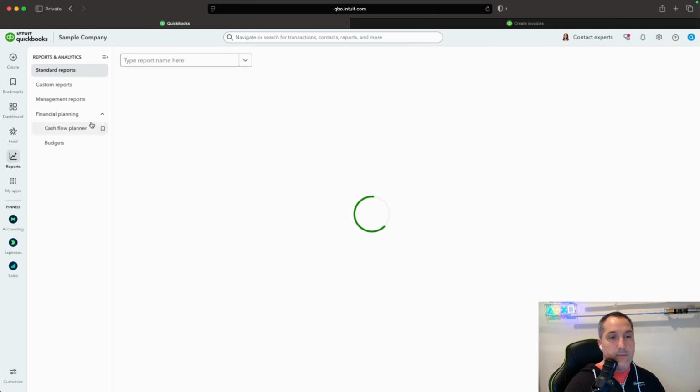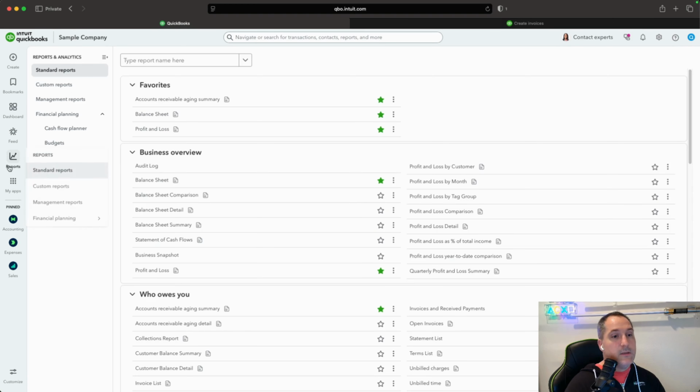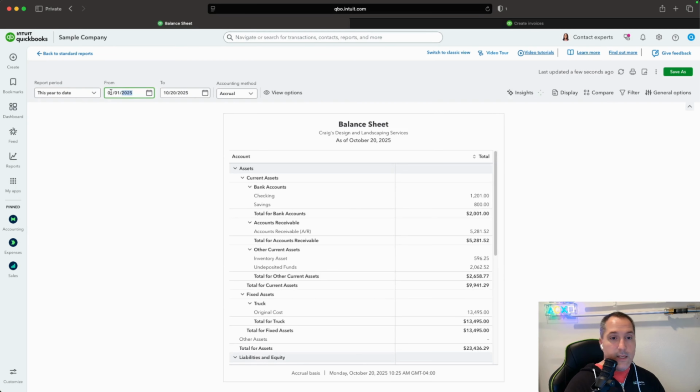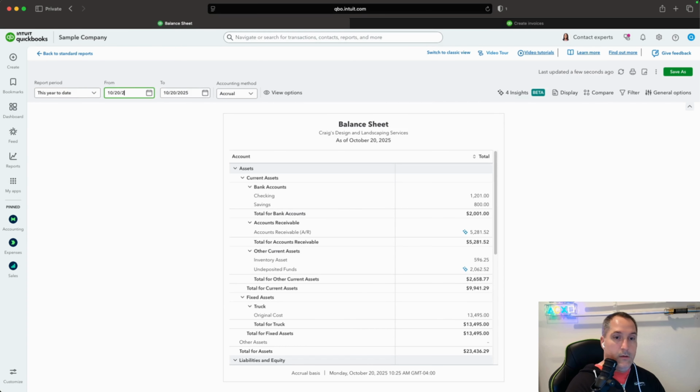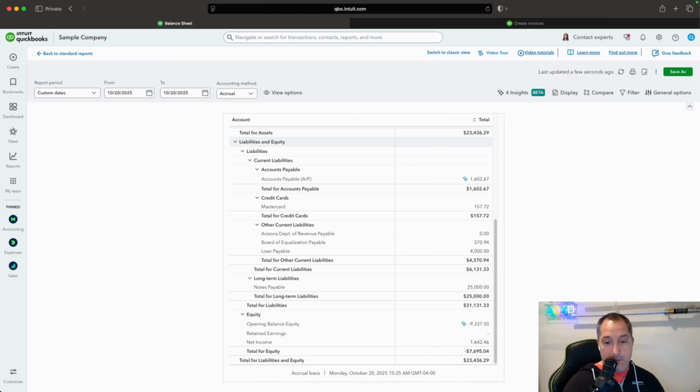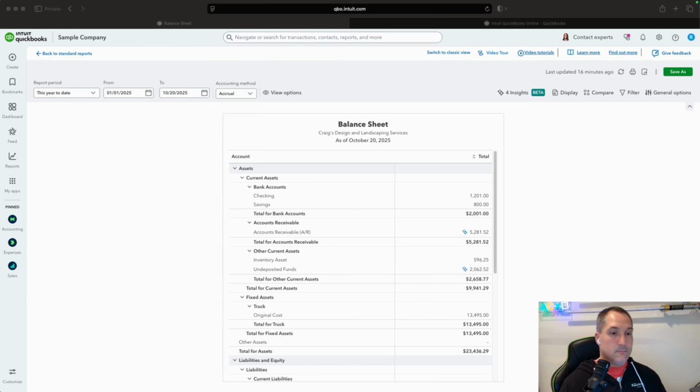I'm going to take a look at the balance sheet too, and I'm simply going to run the balance sheet for today. The balance sheet's a little bit different. We have permanent accounts, so we do have some amounts on the balance sheet. But what we'll see is when we create the invoice.